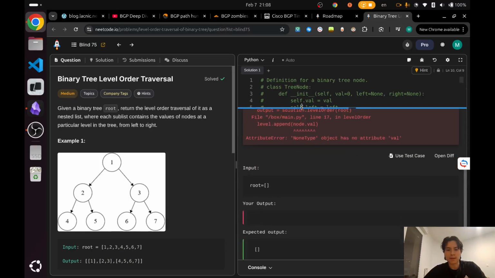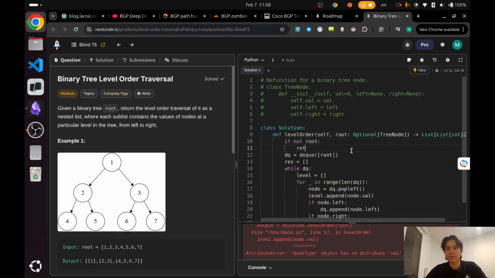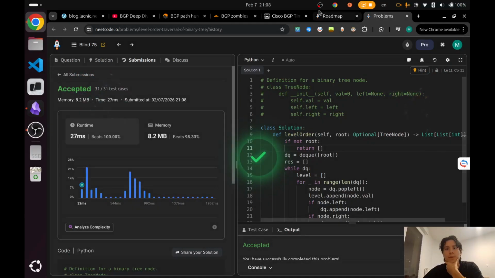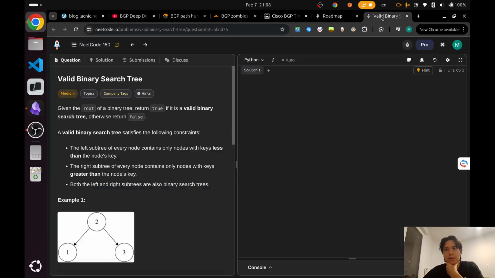Here the thing is that they are giving us an empty tree as an input, so if not root, we can return directly. Okay, so we solved this one. Let's solve the last one very quickly.